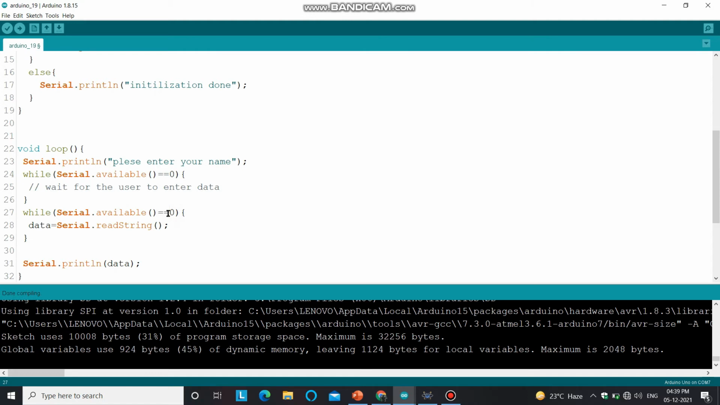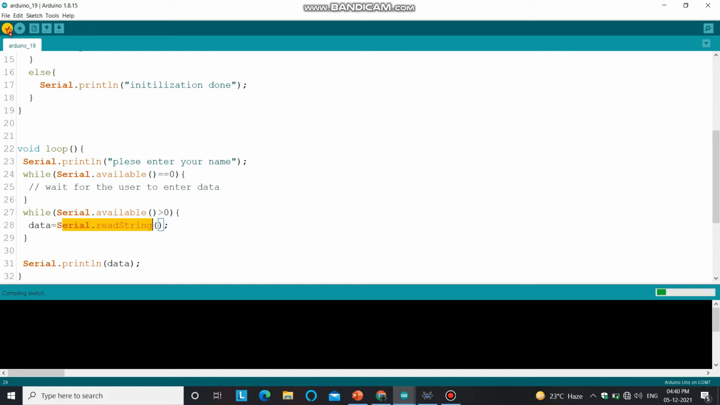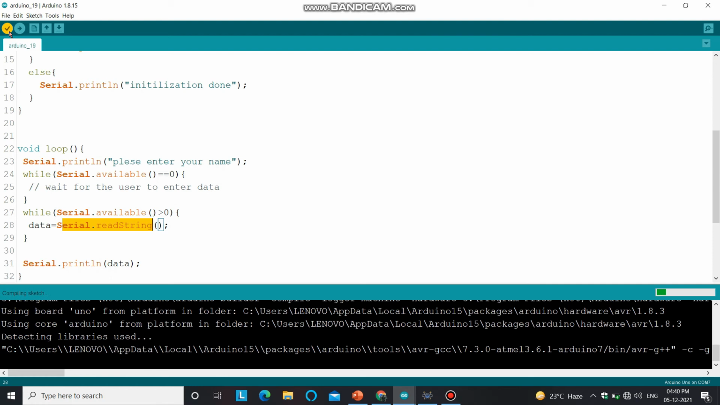And you have to change this logical condition to while serial.available is greater than 0. This means if the user is entering something, then this serial.read function will read each and every character entered by the user until the user stops writing or hits the enter button. So let's compile our code again and check for the result.